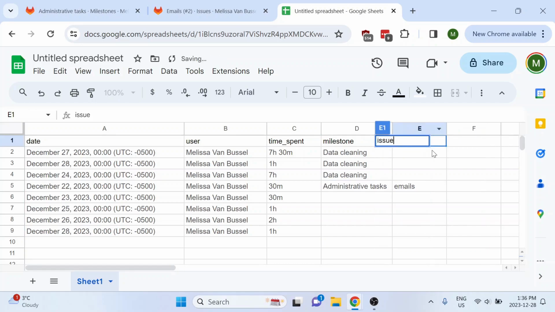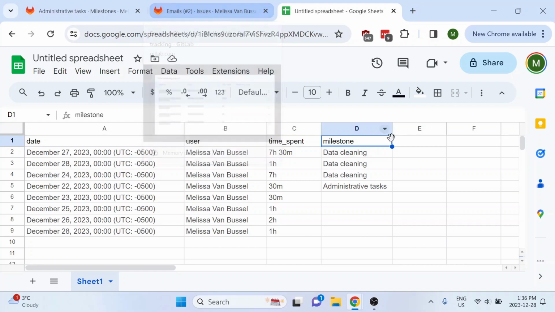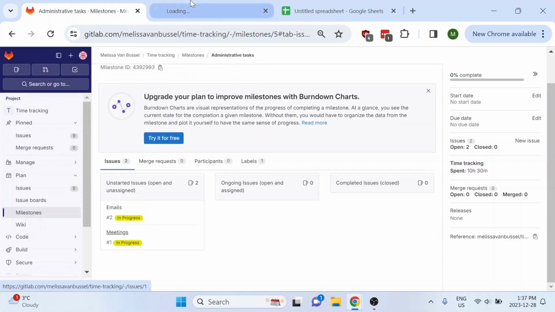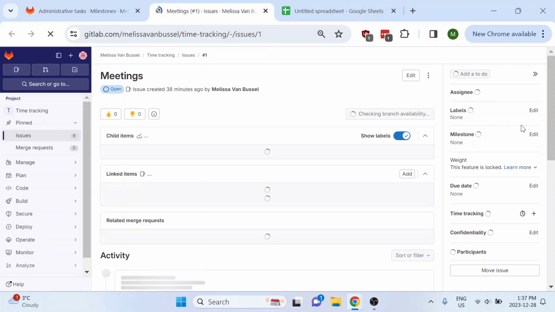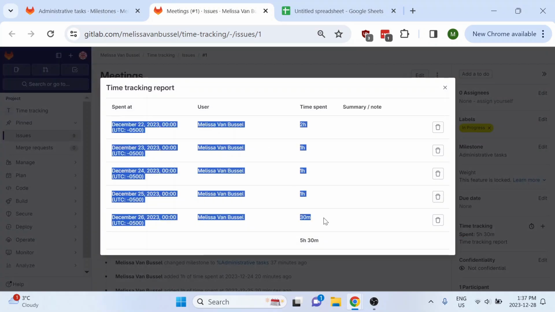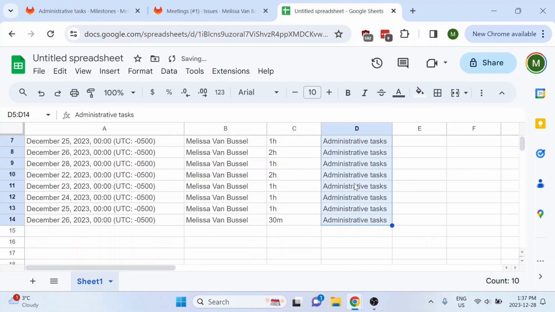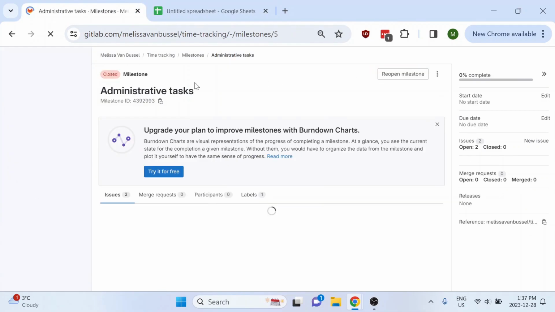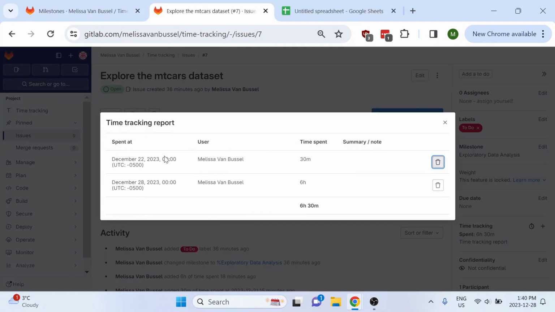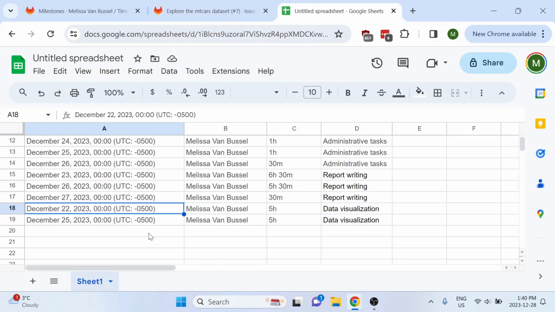For my purposes, I don't really care about keeping the lower level information, so I'm not going to add that column, especially because I can still get that information back anytime I want just by going to the issues on GitLab itself. And the second issue under administrative tasks was meetings. Copy and paste the time tracking report. And now I'm done 2 out of the 5 milestones. I'll close this one, go back to milestones, and just keep repeating until you're through every single issue and milestone.